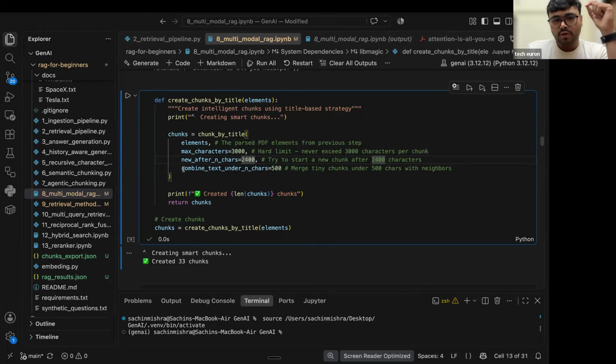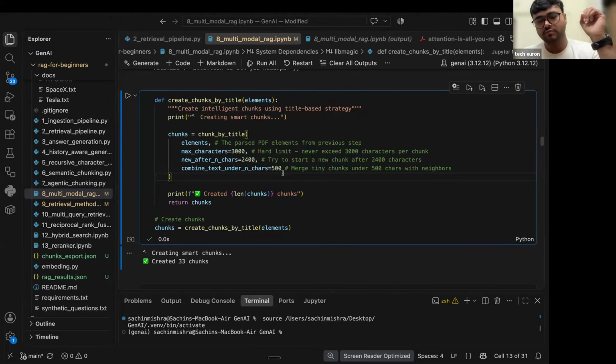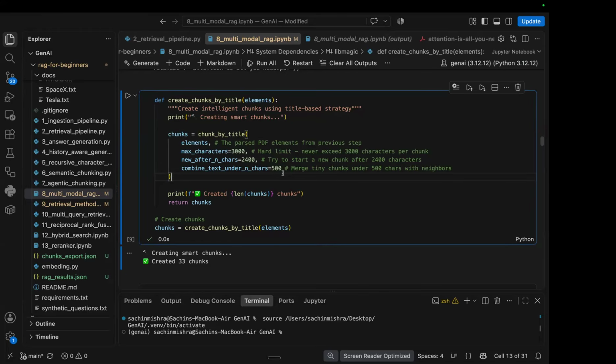And also this third parameter, what it says, combine text under n characters, which is 500. So for example, if there is a tiny chunk which is left and which is within the 500 character limit, we are going to take that chunk and merge it with the same chunk. So these two smart parameters are also there. If some small chunks are left here and there, we are going to take them and combine them within the same chunk.